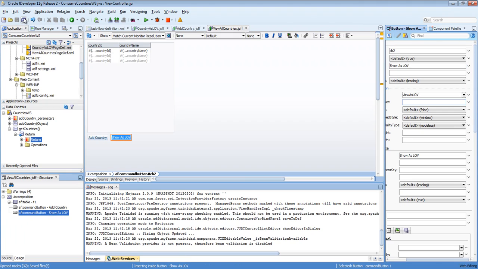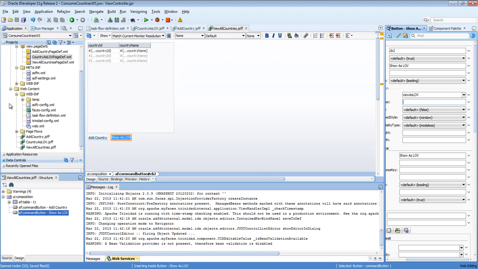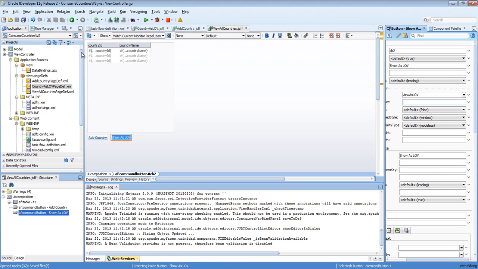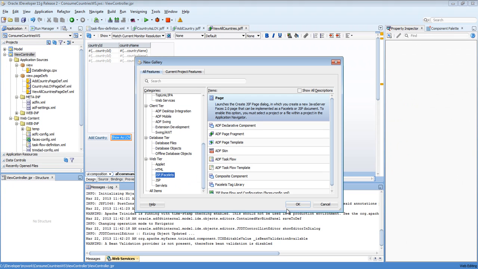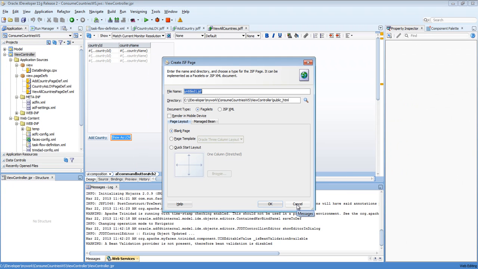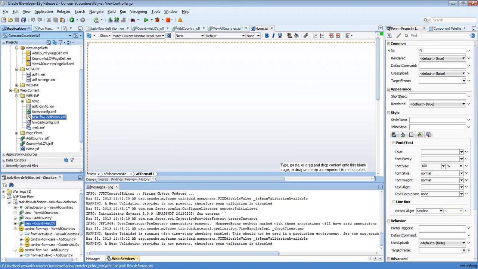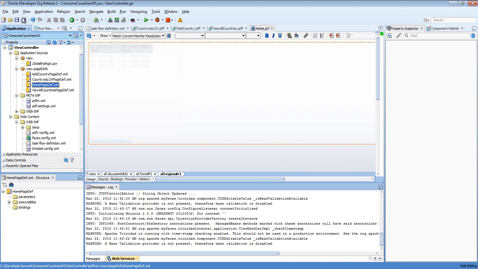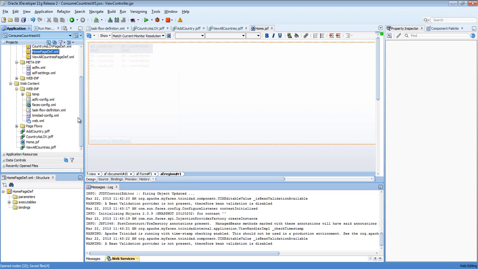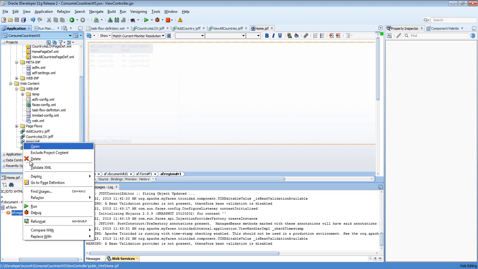Next, we have to create one container page in which we can drag and drop this task flow. So I'll just go ahead and create a new page in the view controller project. I'll name it home.jsf, and in this page I'm going to drag and drop the task flow as a region, and this is it. Let us run the whole page.